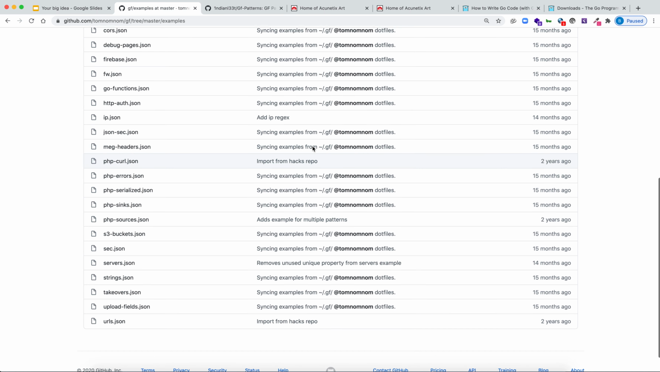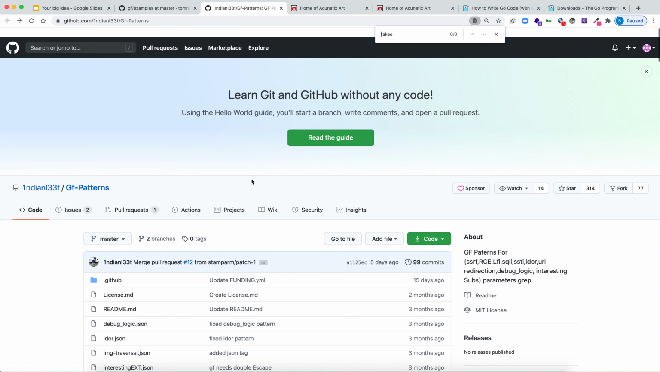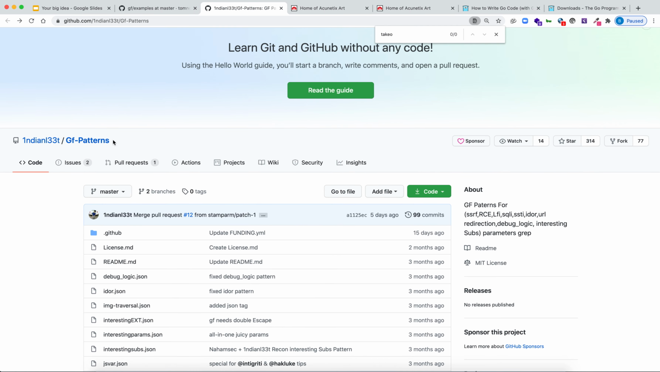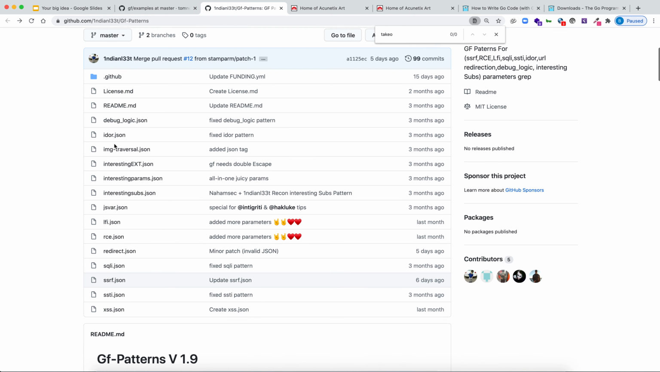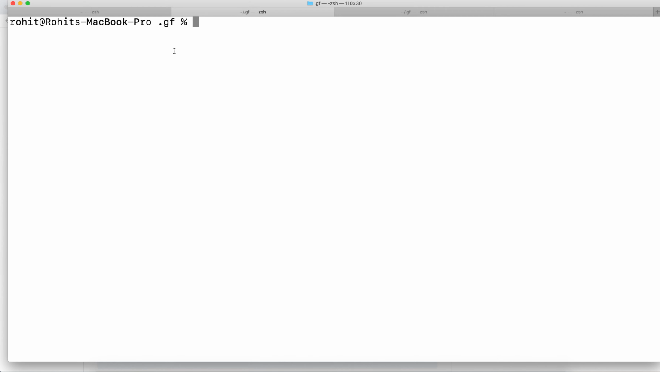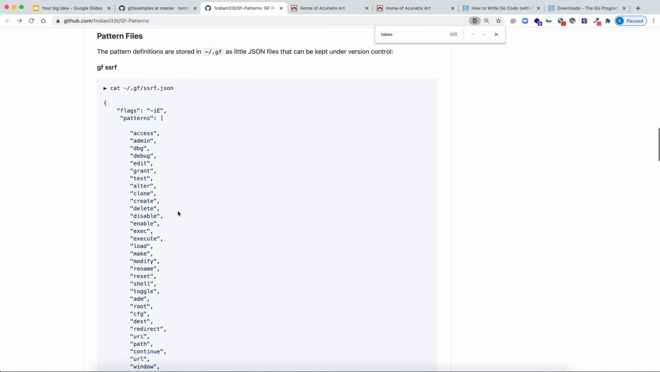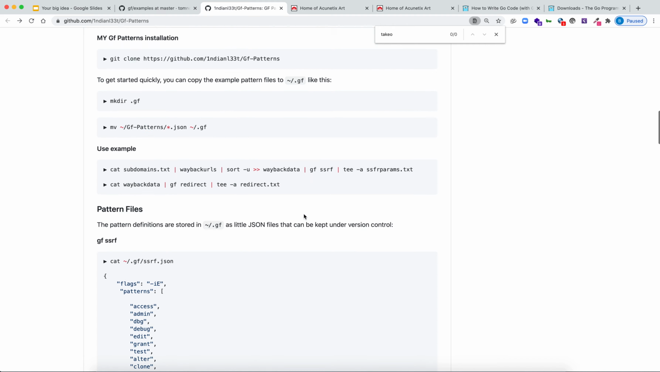Alright, so once you have installed GF on your computer, you can also get some more GF patterns from this particular repository, Indian Lead GF patterns, and you can copy and paste these GF patterns into the same directory that I have shown over here, into this particular hidden directory. So once you have all the GF patterns ready with you, now we can start the hunting.